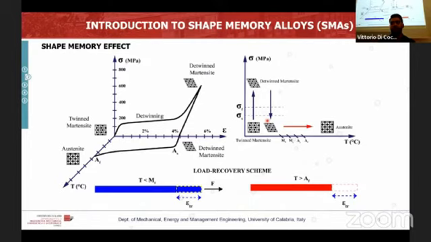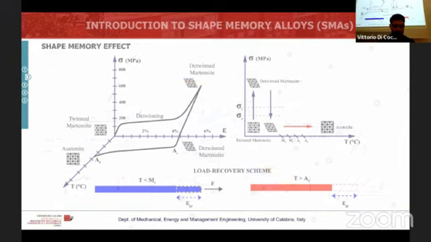This property is the capability of the material to recover large deformations that are pre-impressed during the cold phase when the material is heated above the transformation temperature that is named austenite finish.